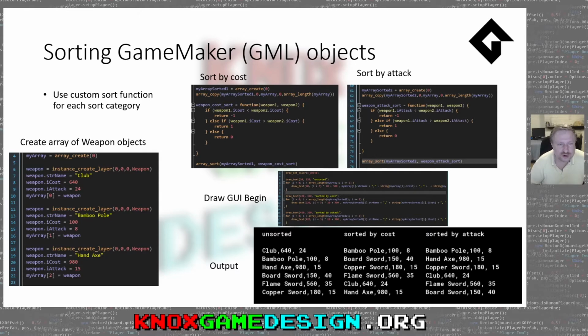So to sort, as with the other object sort, by default it's not going to know how to sort these. It's like, okay, you gave me a list of objects, but I don't know what to sort it by. So the first, we're going to sort by cost. So what we're going to do is create a function just like we did earlier. We're going to do weapon_cost_sort equals, in the keyword function.